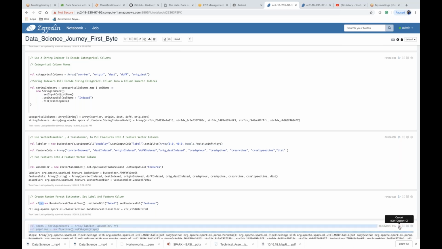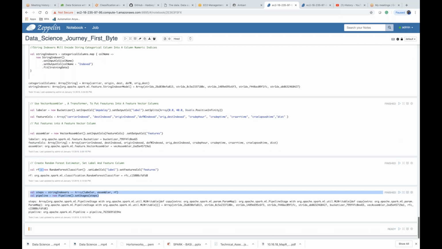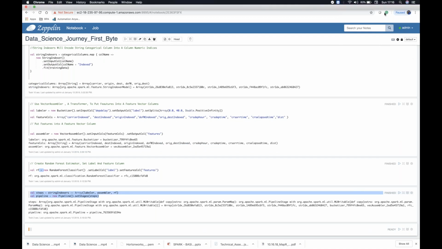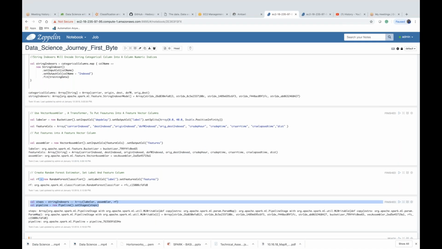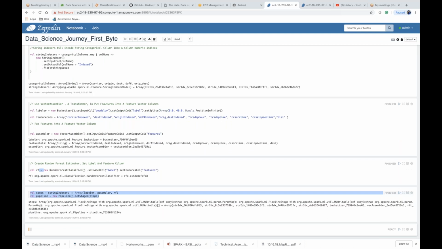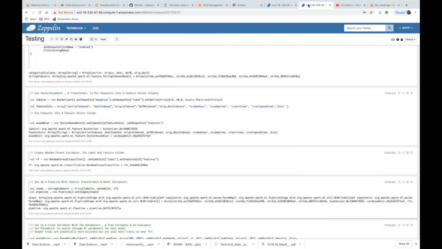Let me run this one. It's running. Very good. It finished. Superb. That's nice. Now, this is a very crazy part of it. Let me explain that. Setting up a cross validation with the parameters. This will take a bit more time than expected. Bear with me for 1 minute.